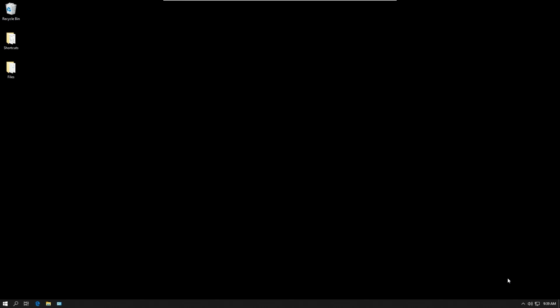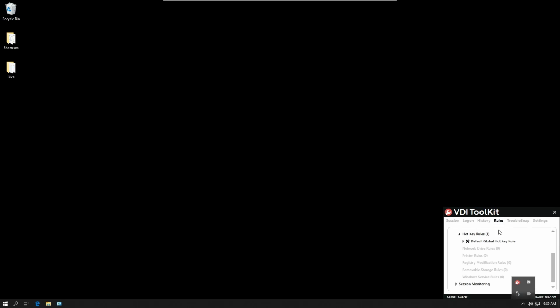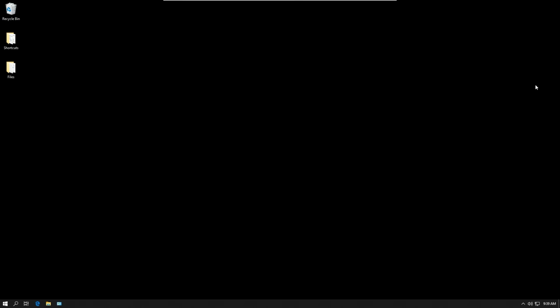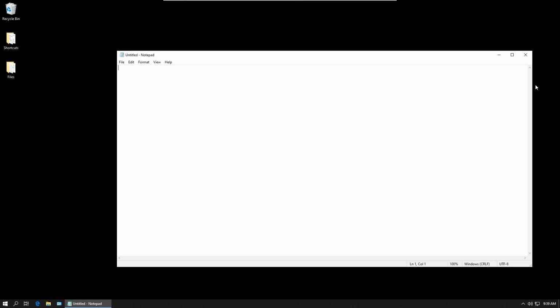Okay, we're reconnected back to that session. So now let's go ahead and test running of an application, which is F9 for Notepad. So we'll go ahead and press that. As we can see, Notepad opened, and we also had it set to not start again if it was already running. I'll go ahead and press the F9 key again, and we can see it doesn't reopen Notepad. If I close Notepad and press the F9 again, we can see Notepad has opened.